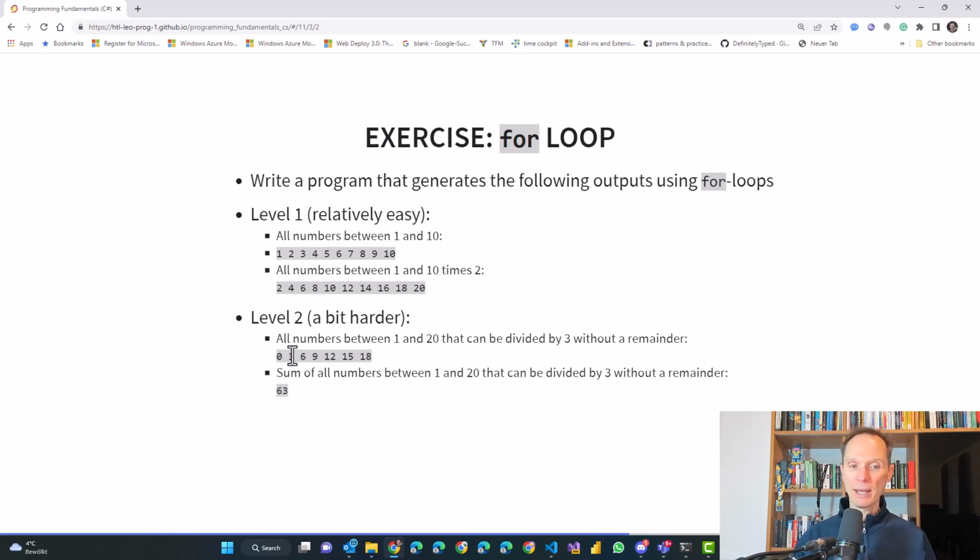So let's try to tackle level 2. Pause the video and try it on your own. Once you are back, I will show you an example solution. Okay, you are back. So let's try that together, and you can compare your solution with my solution, okay?